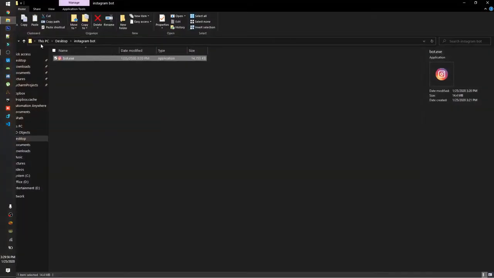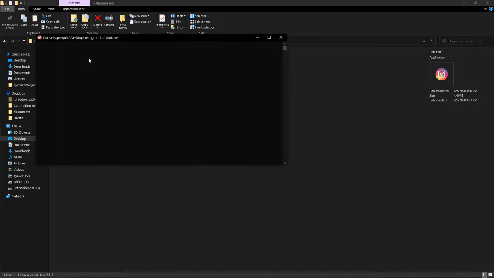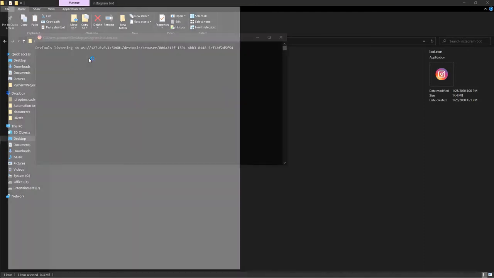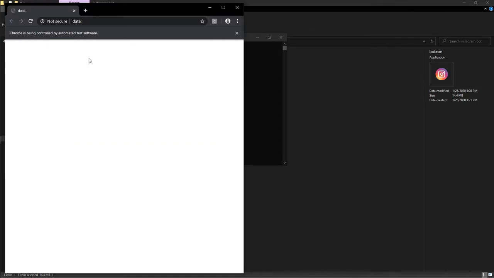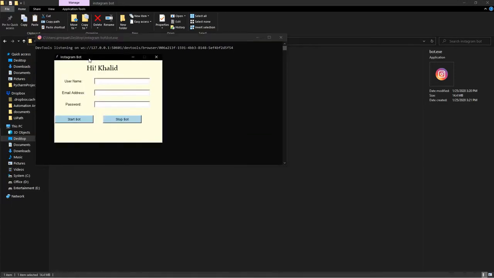Hello everyone, this is the demonstration for the Instagram username registration bot. You just have to double click the bot file. The one thing you have to do is install Google Chrome before running the bot. That's it. Once you double click that, it will open Chrome and make it ready for the whole automation process.